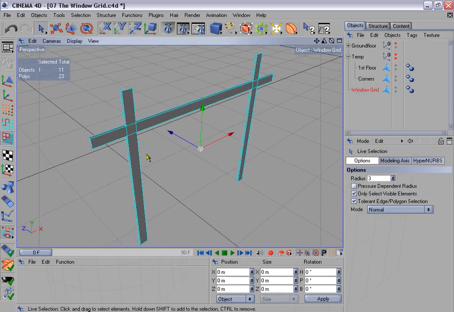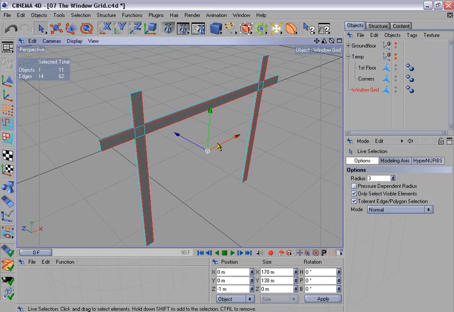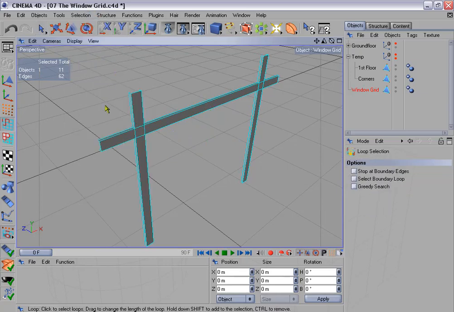So now we can make our selection for beveling, and if you go to the edge mode, you can see that most of the edges that we need for beveling are already selected. But I want to show you something else, so hit Ctrl-Shift-A to deselect everything. We could also use the loop selection tool here to select the edges, but we have to activate stop at boundary edges, and now we can select the edges manually, like so.